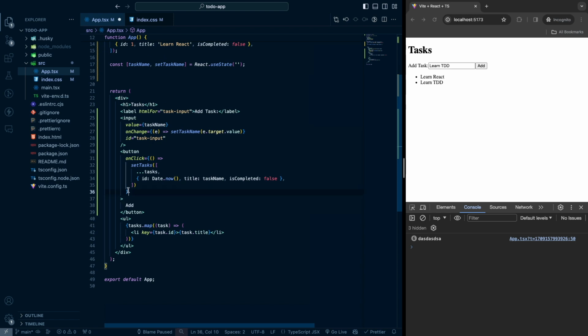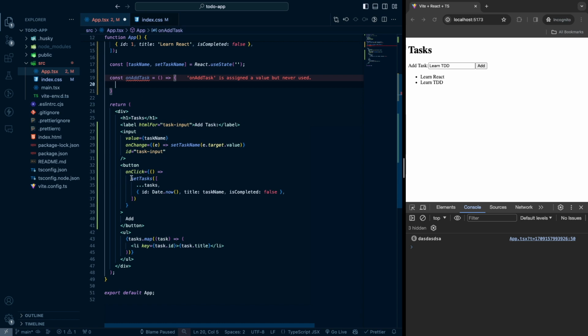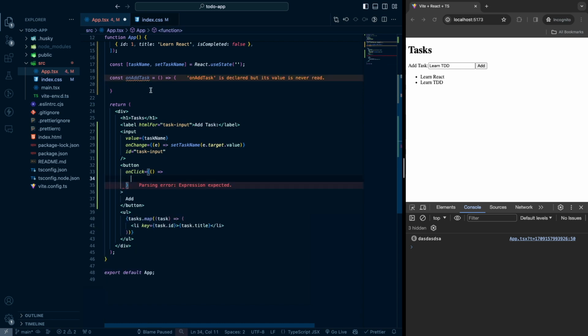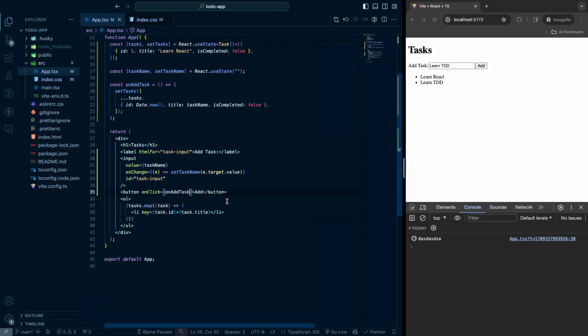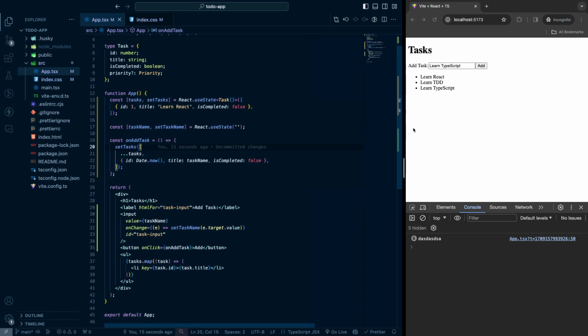Maybe I could abstract some of this into its own function, at least for the button. So I'm going to call it onAddTask and pretty much copy this logic over there and just refer to this onAddTask over here. This is fine, but you can already see that we can make a couple of improvements. For example, whenever we add a new task, our input doesn't get cleared. That is one improvement we can make.